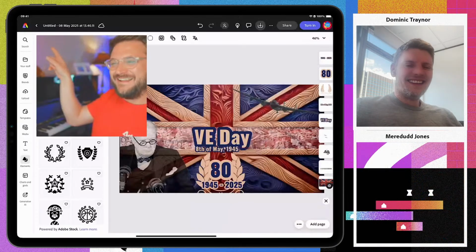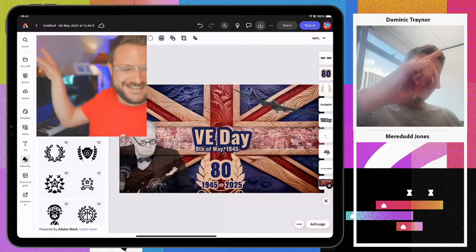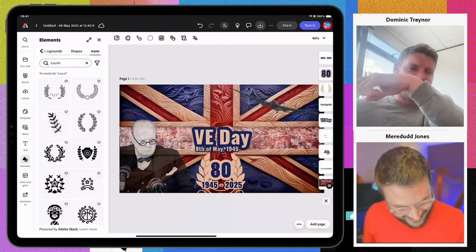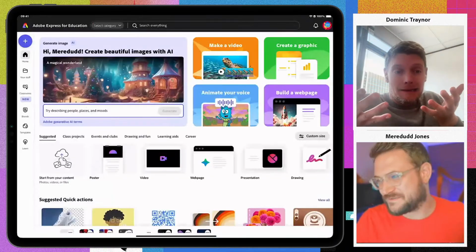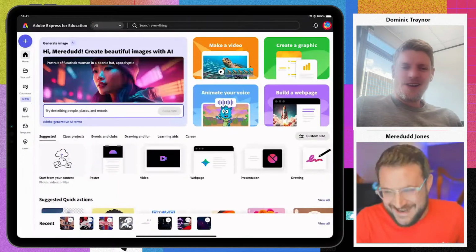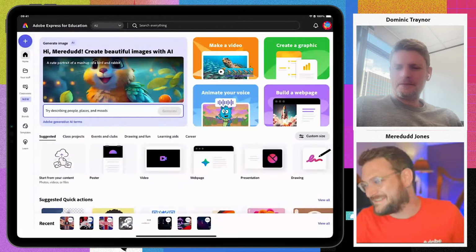All the way up there, to the top left-hand corner, you'll see the Express icon. So give that a tap. Oh, I'm such a pro. Right, and then that takes you back to the Express homepage.